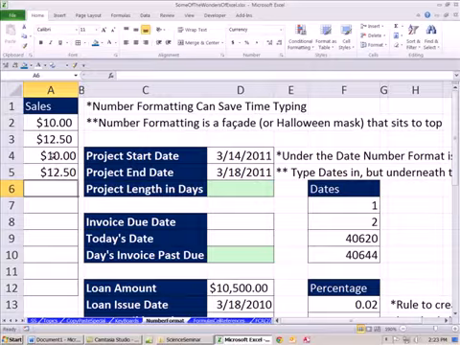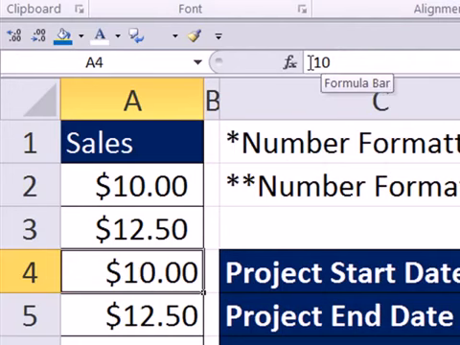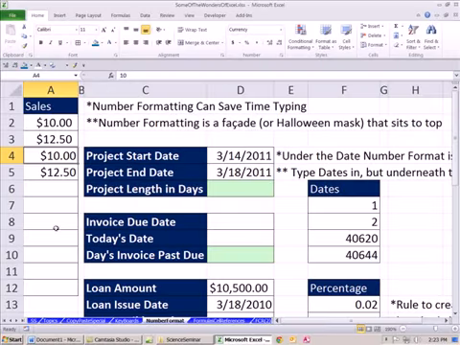Now, let's click back in this cell right here and notice there's only a 10 in the cell. So with number formatting, that actual $, decimal 00 is not in the cell. It's just on the surface of the spreadsheet. You can think of it as formatting as facade, or like paint on a house, or like a Halloween mask. 10 is there, but the Halloween mask shows that. Now that is an example of number formatting to save typing.